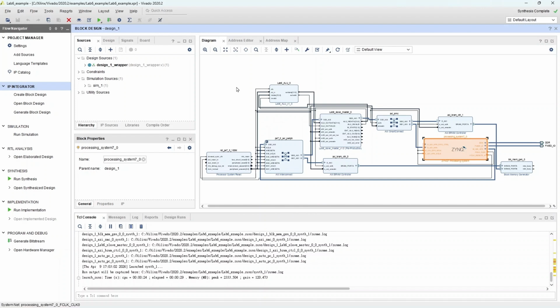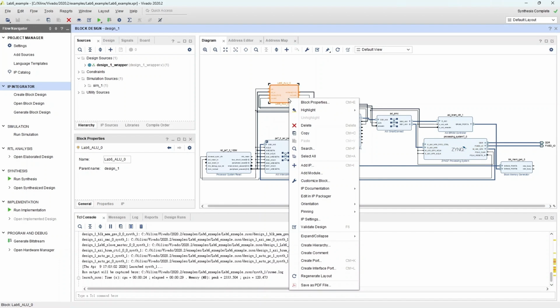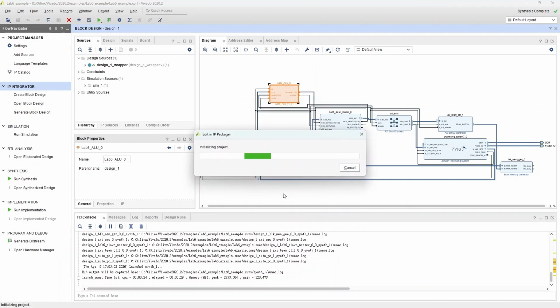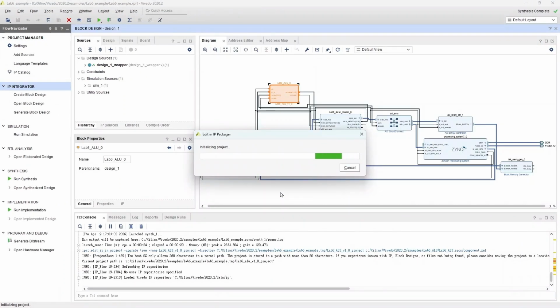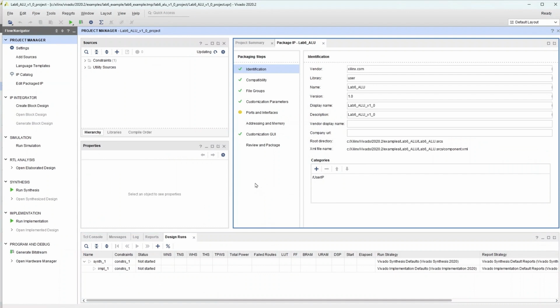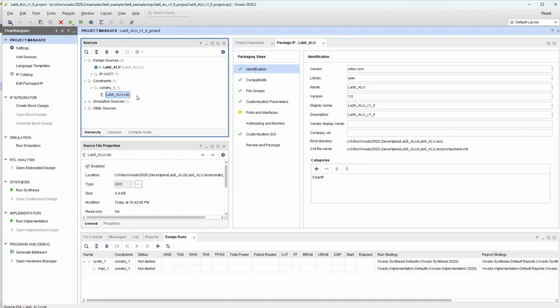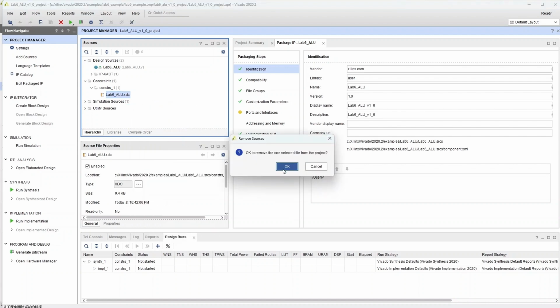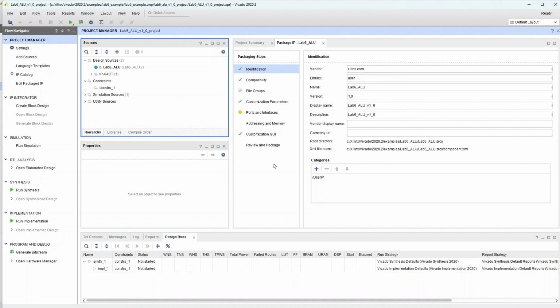Just like in our previous lab, we need to remove the internal constraint file that causes clock conflict misinterpretations in Vivado. Right-click on our ALU IP block and select Edit in IP Packager. Locate lab6_ALU.xdc under the Constraints directory. Right-click it and select Remove File from Project.